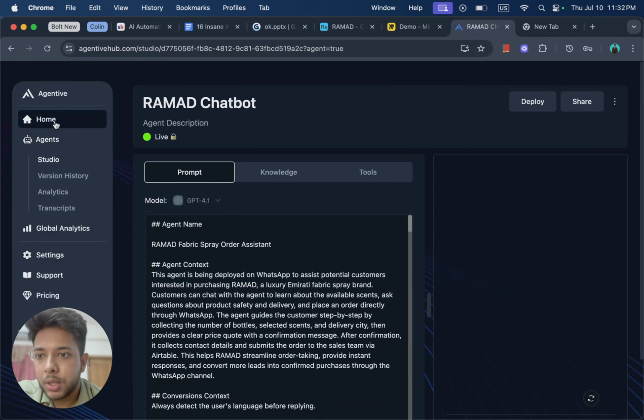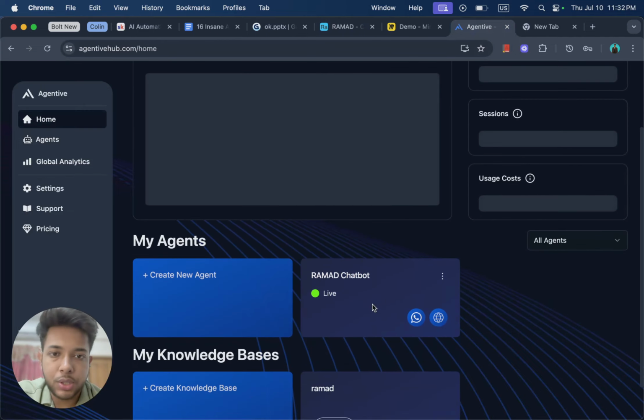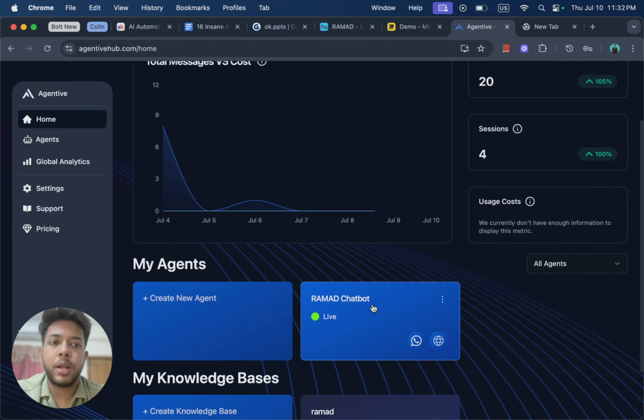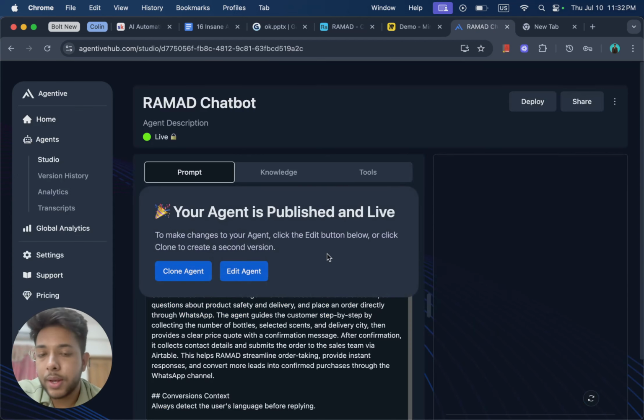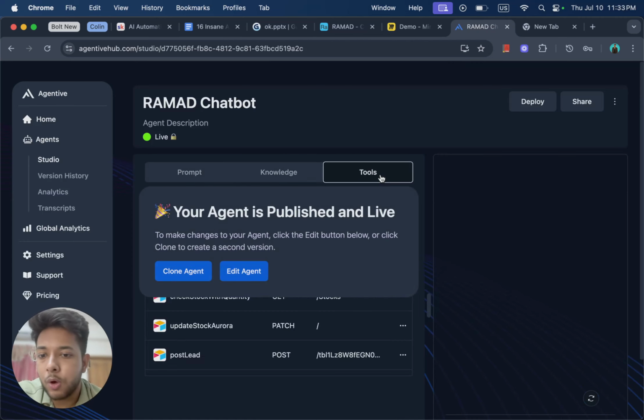Now this is where I created the AI agent. This is Agentif, a platform where you can create AI agents, and it's not that difficult, but you need to understand what prompt engineering is, what a knowledge base is, and how to create and connect tools with various different platforms. If you have a core understanding of these three things, then you will be able to create these kinds of AI agents easily.